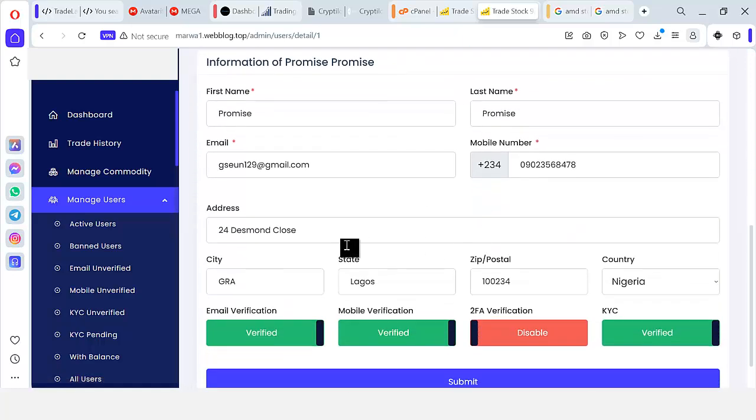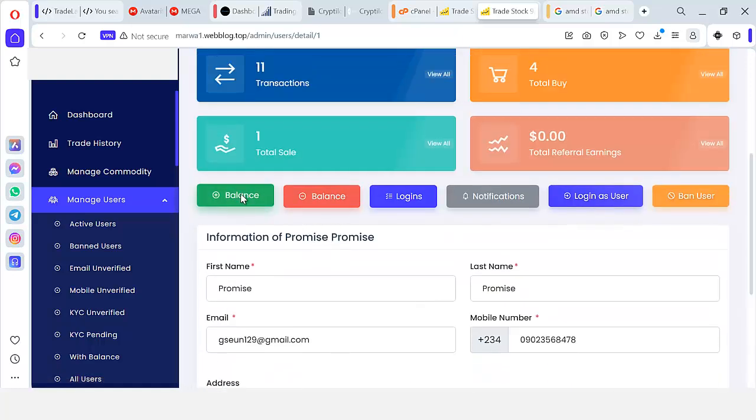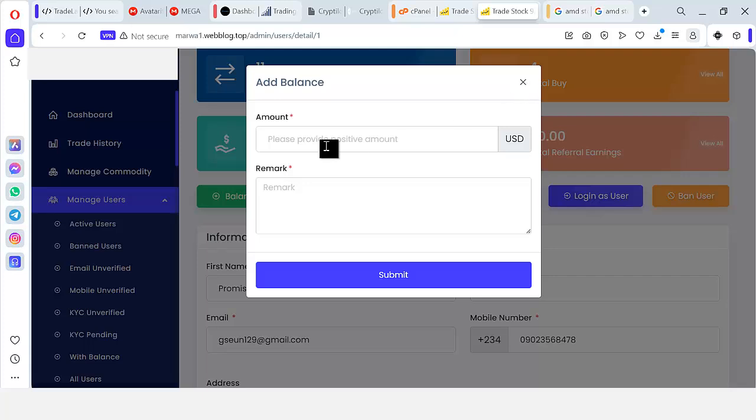I can even add fund to the user balance. Can you see that? Say $400. I can also subtract funds from the user balance. There are a lot that the admin can do. The admin has a kind of total control of the entire system, right?